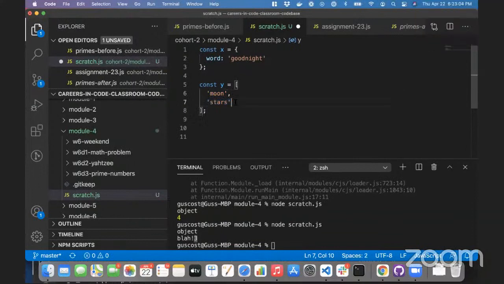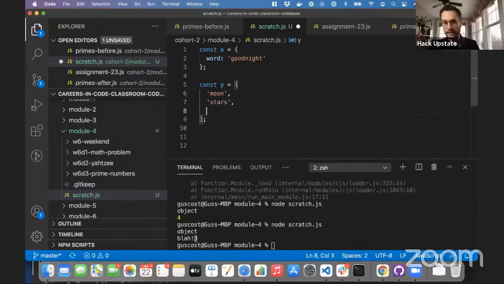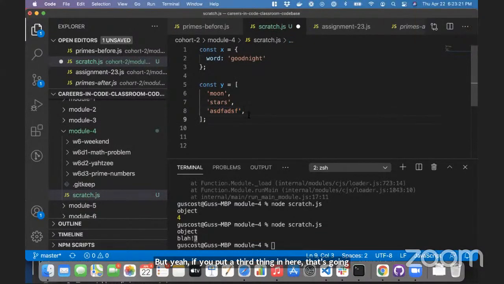The second thing is always 1. There is no 2 in this case, or actually 2 is undefined because we're in JavaScript land and it says, well, it's undefined. But if you put a third thing in here, that's going to be the 2. This is the property 2, basically. Okay, so let's try this out a little.